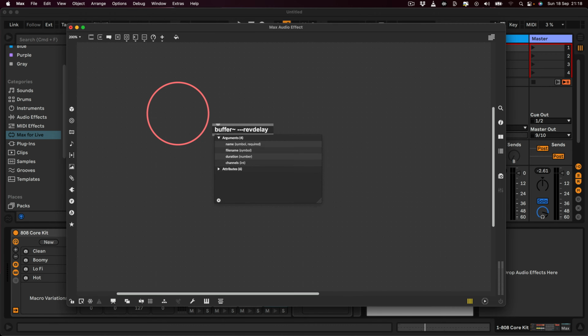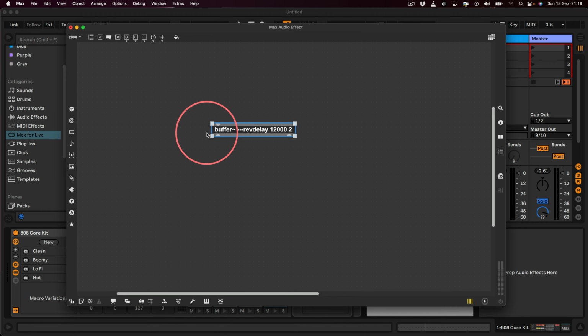We need a maximum duration, and I'm going to say 12,000 milliseconds. I've chosen 12,000 milliseconds because that is exactly a bar in milliseconds at 20 BPM, which is the lowest BPM you can go to in Ableton. That's important. And I want 2 channels. There we go. There's our buffer.